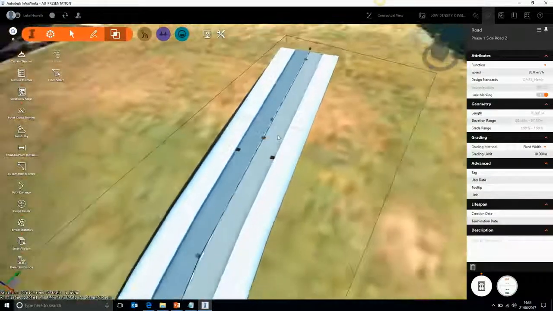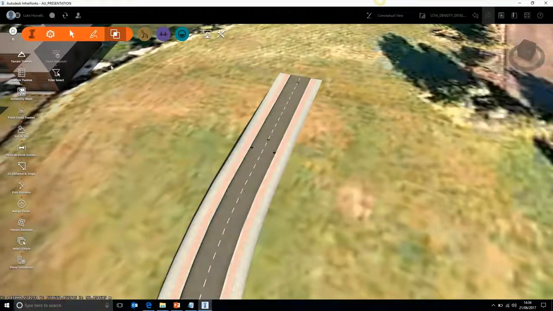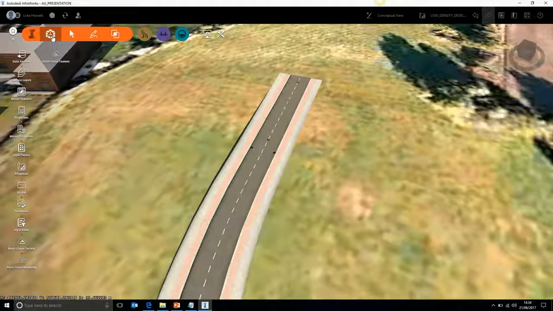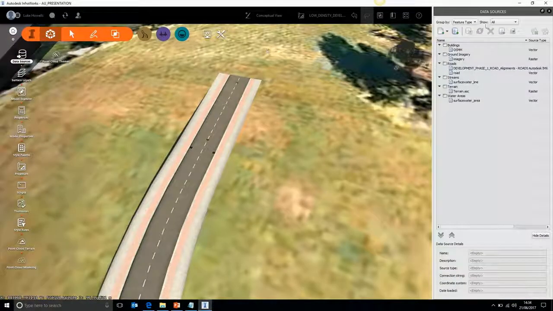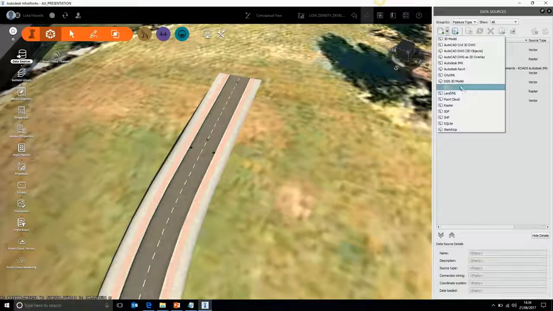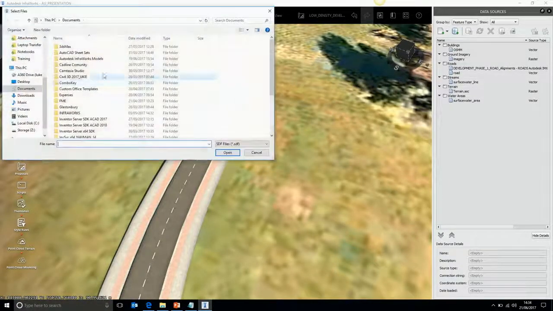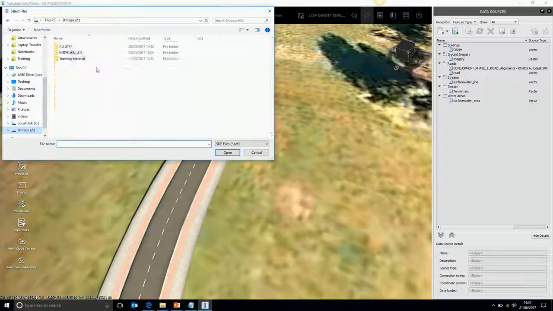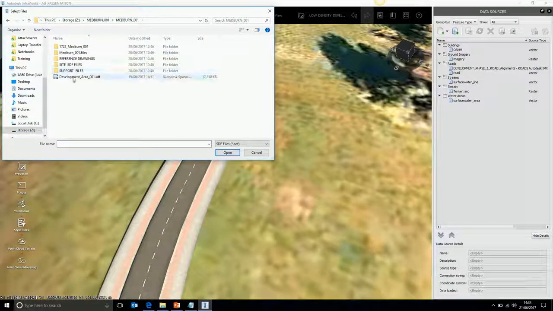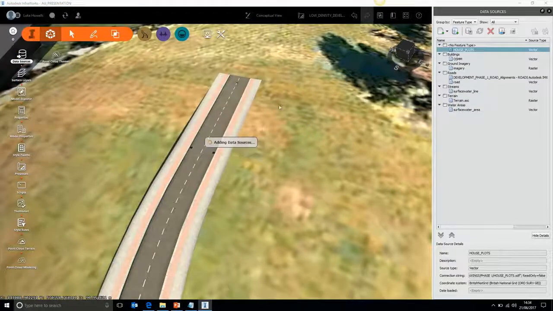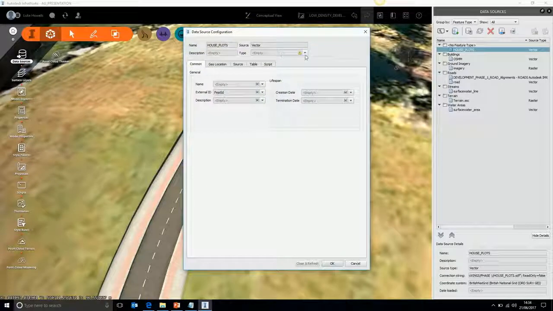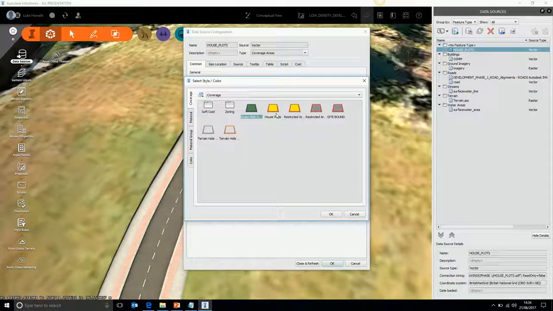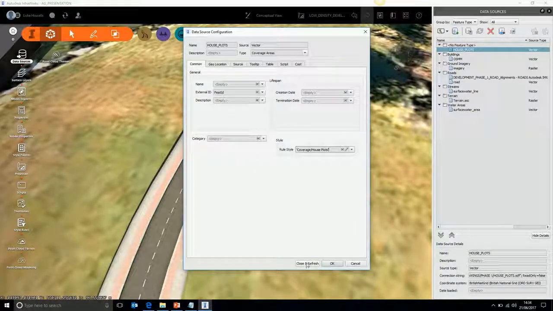Right. What we're going to do on this site as well is we can also bring in the plots. So we don't have to bring them in one by one. We can bring them in as a multitude. And again, this has been done through an SDS file. So I'm just going to bring that one in. We'll bring the house plots in. And again, with any of the SDS files, we have to come through and configure them. So we're going to tell it which coverage area we're going to be using, and we'll just give it a generic style, and we'll close and refresh.